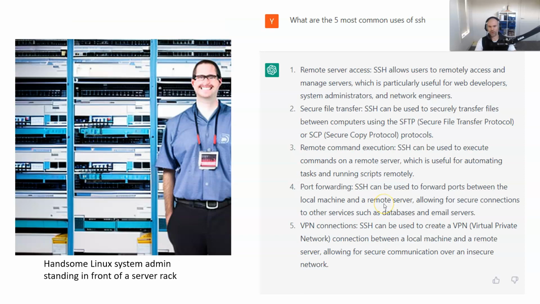Now, if you are a handsome Linux system admin standing in front of a server rack. This was my Stable Diffusion prompt. What would you be doing? You know, what are the most common five uses of SSH? And interestingly enough, the serving of scripts doesn't make the top five. So there's a whole lot more than what we're gonna learn in this video that you could also do with SSH.